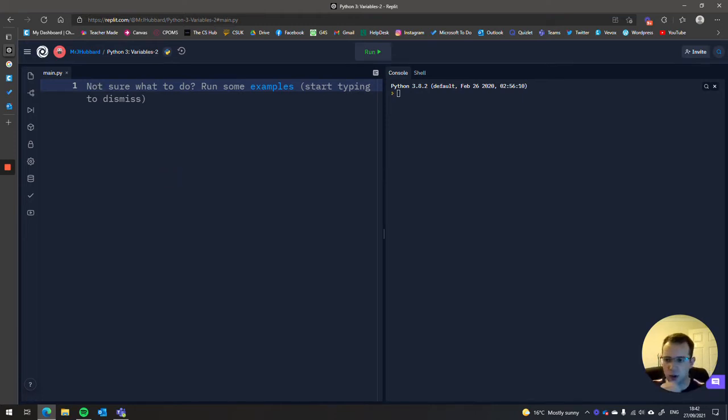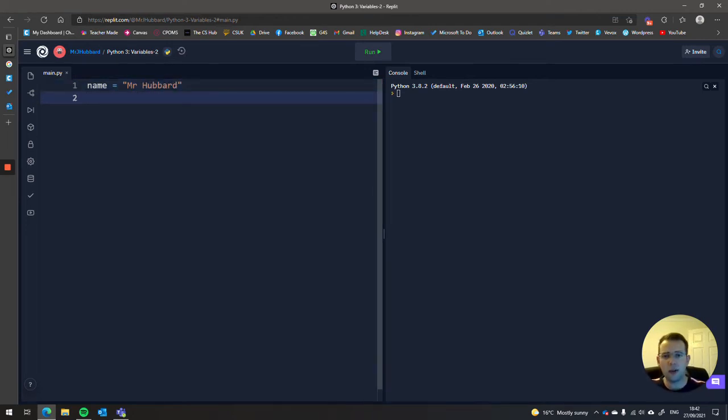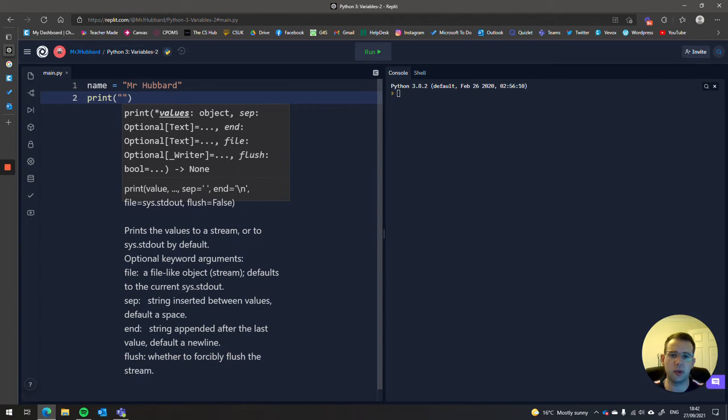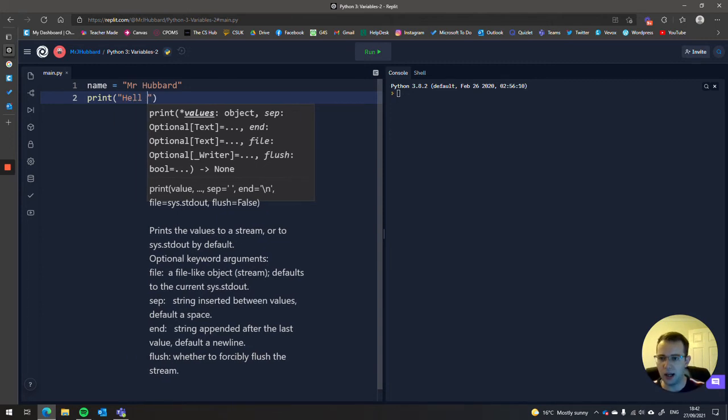So if we start off in our code editor on the left hand side, I'm going to put name equals, and there we go, and after that I'm then going to put in speech marks my name. So I'm going to put name equals Mr. Hubbard. Okay, now we have previously looked at outputting data, so we know that the word to output data is the word print, and usually inside the brackets and the speech marks we would then put something like our message. So I'm going to put hello.